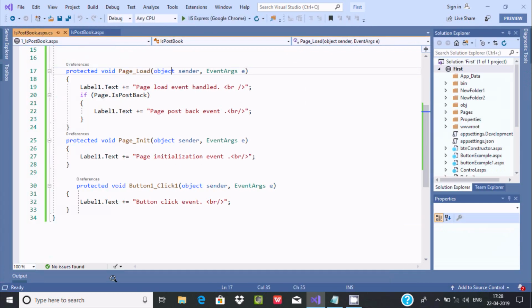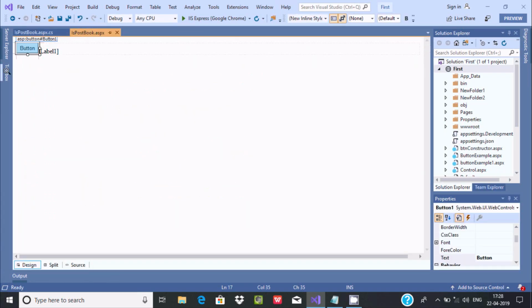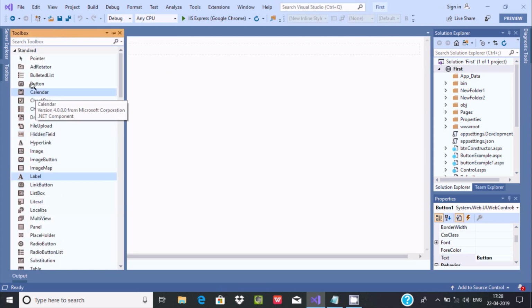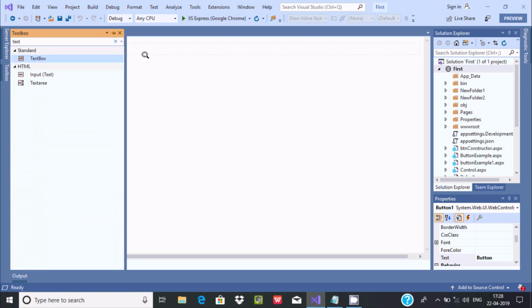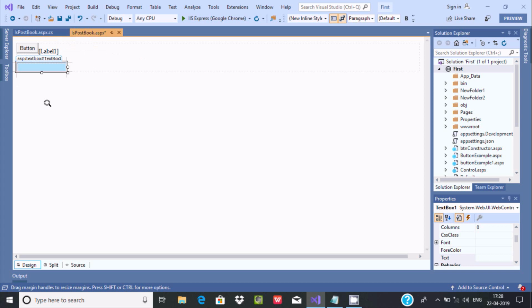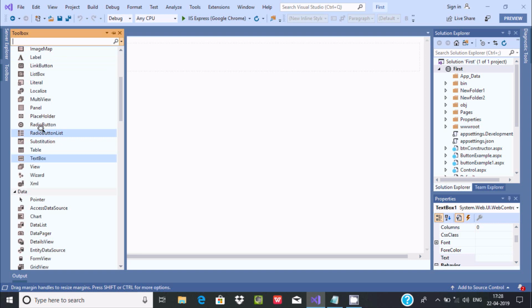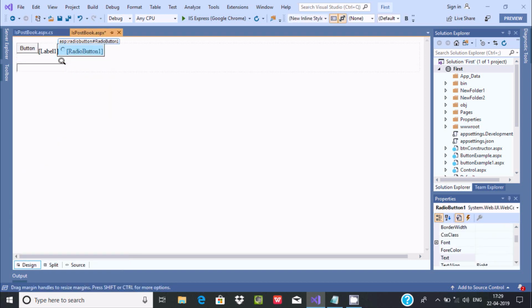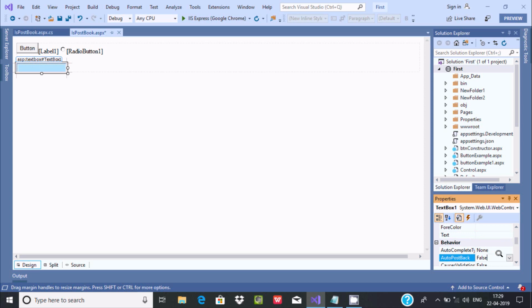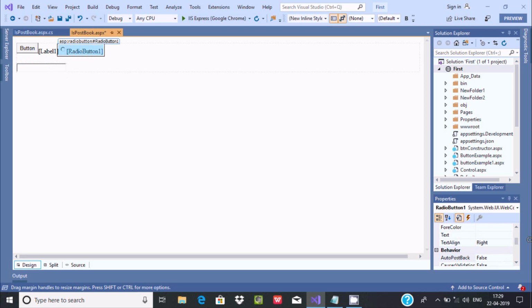Here I am going to take two controls. First, I add a text box control by dragging it, and one more control, like the text box, you can take another one like a radio button. Okay, so two controls. Now here it is selected, and you can find the AutoPostBack property. By default it is false. Now I'm going to make this true.